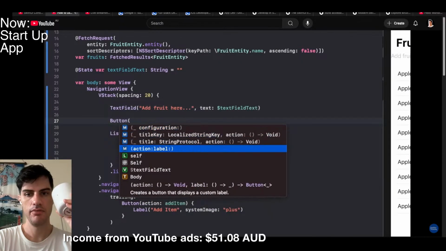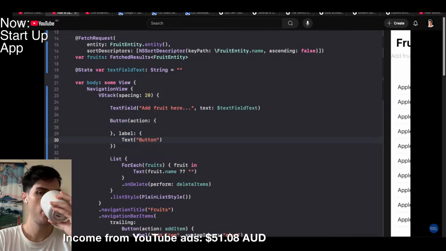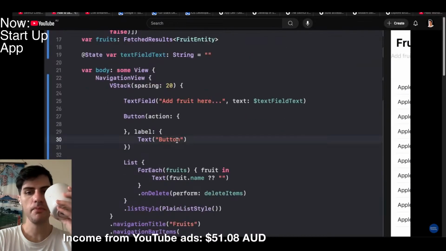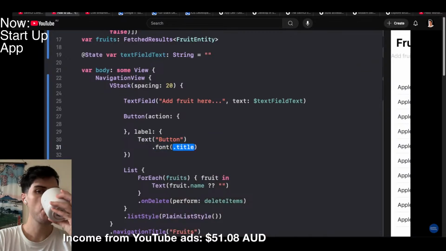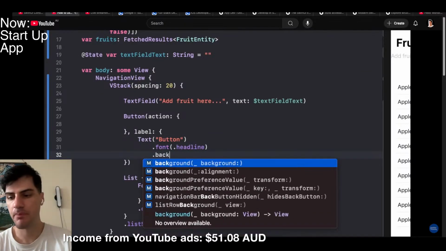Open the parentheses, let's use the action and label. Button. And I'm moving a little faster because we've done this so many times throughout this course. Let's do a little bit of formatting now. So this button, let's give it a font of headline. Let's give it a background color of color.